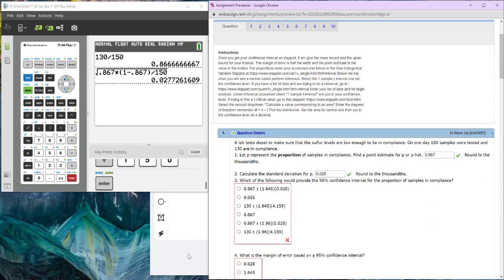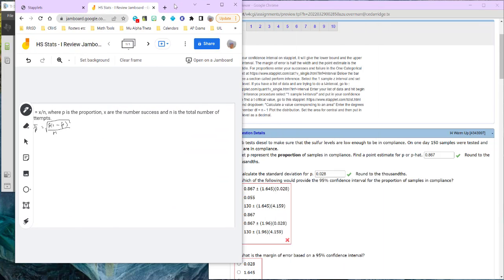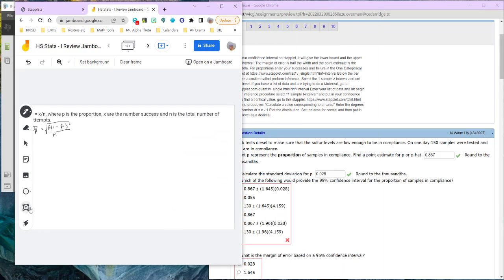So the confidence interval, this is another thing we want on our cheat sheet. I'll just type this one because I'm pretty sure I can do that. Our confidence interval is your P hat plus or minus the critical value, in parentheses, times the standard deviation, or really standard error. It's standard error.